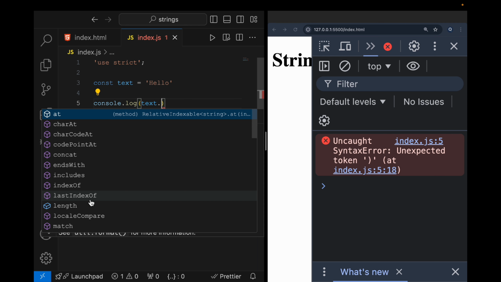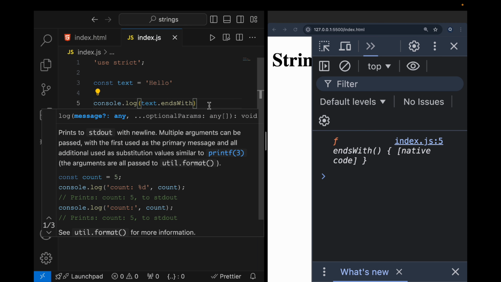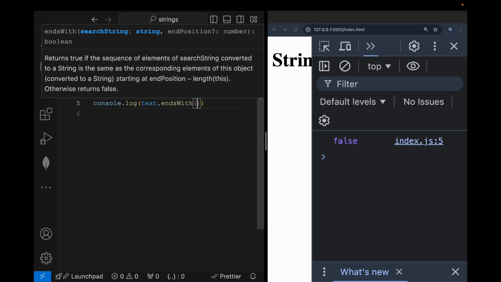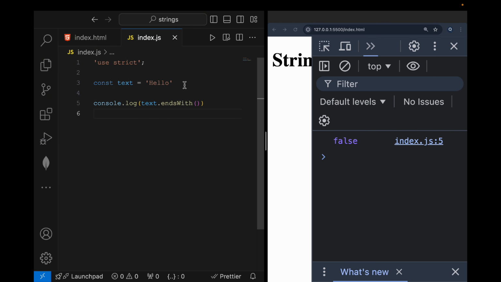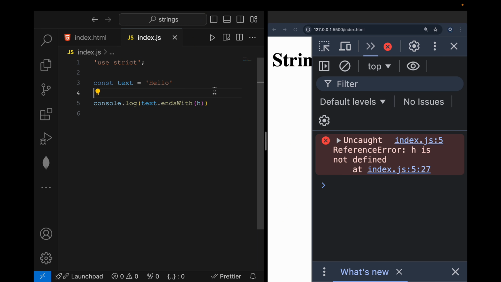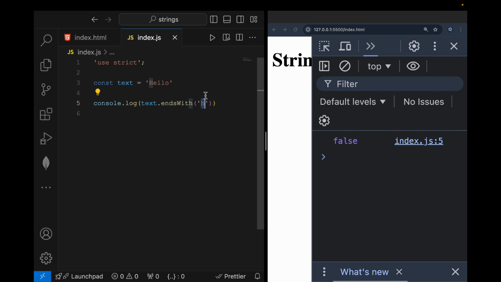So let us try to use endsWith. If we do endsWith and we invoke it, we can see if a text ends with a certain character we specify. If we specify a certain character h, that is in quotes, it will tell us false. But if we specify a character that we all know it ends with, like o, it will now print a boolean true because this text ends with an o character.